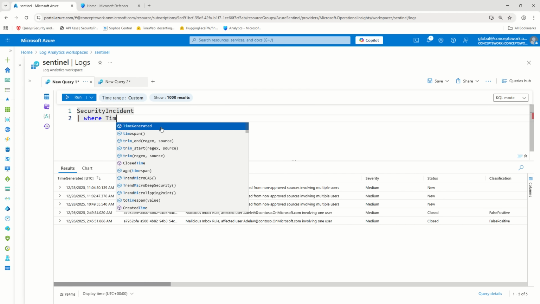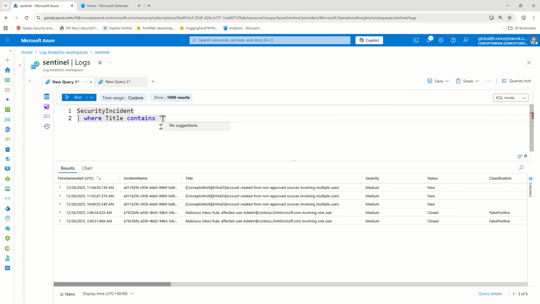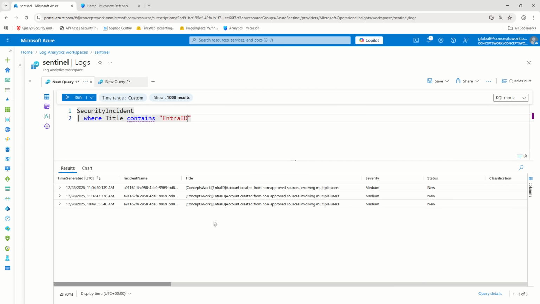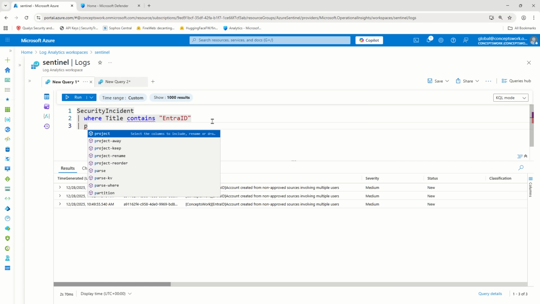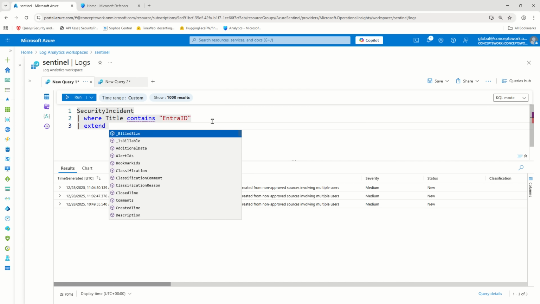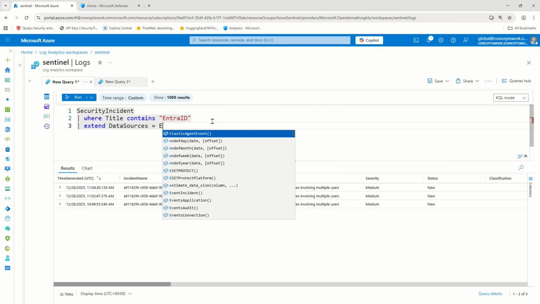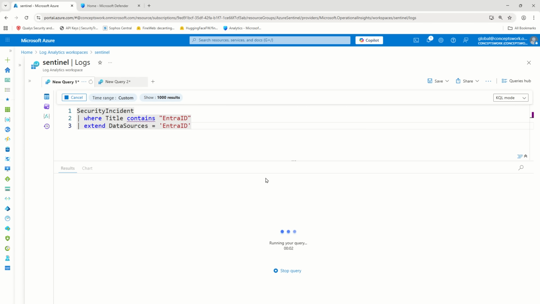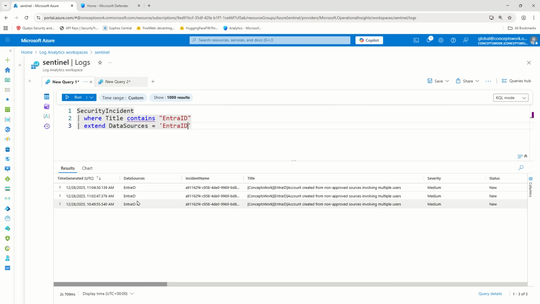Okay, so where I will say title contains Entra ID. Let's say I'm doing this, and then I should only get the 3 results, which you can see over here. And then I'm saying whenever this condition matches, then extend a data source column and name it as Entra ID, or give it a value as Entra ID. Okay, so you can see now I have a data source as Entra ID. I'm just extending one column and I'm stamping a value if my conditions are there and I'm getting a certain outcome.